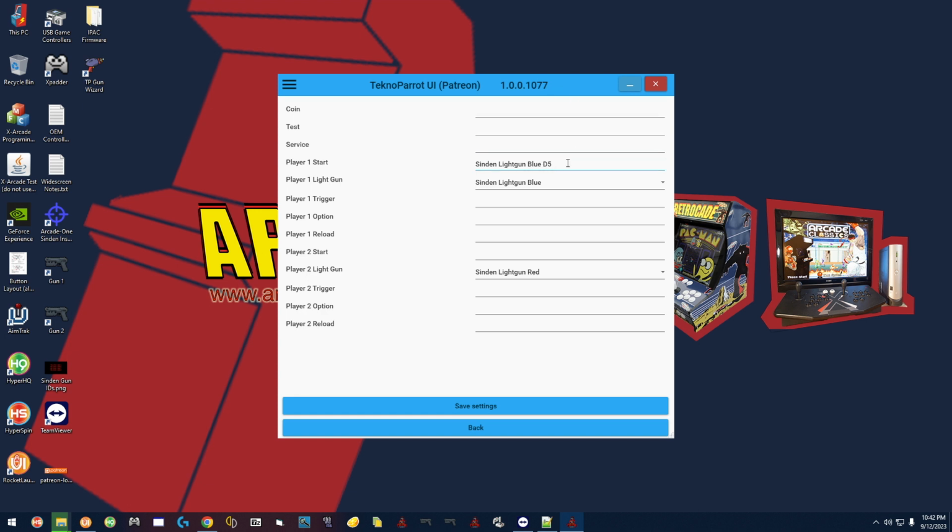It could say D5 or D1, depending on whether you're pointing at or away from the screen. Doesn't matter, just press that button. For player two start, same thing. Click the field, press my front right button on my red gun. There you go. All you have to do now is click save and close out Teknoparrot.